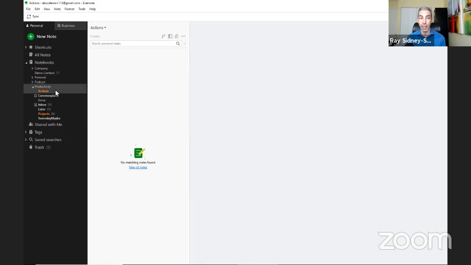You can see here that I've styled these. You can do this in Evernote for Windows, but you can't do this in Evernote for Mac yet. But the idea here is you can style these notebooks. In this case, I made this orange for productivity and action. And so I have the actions notebook here. And like I said, this is for next actions, and each note represents an individual next action.